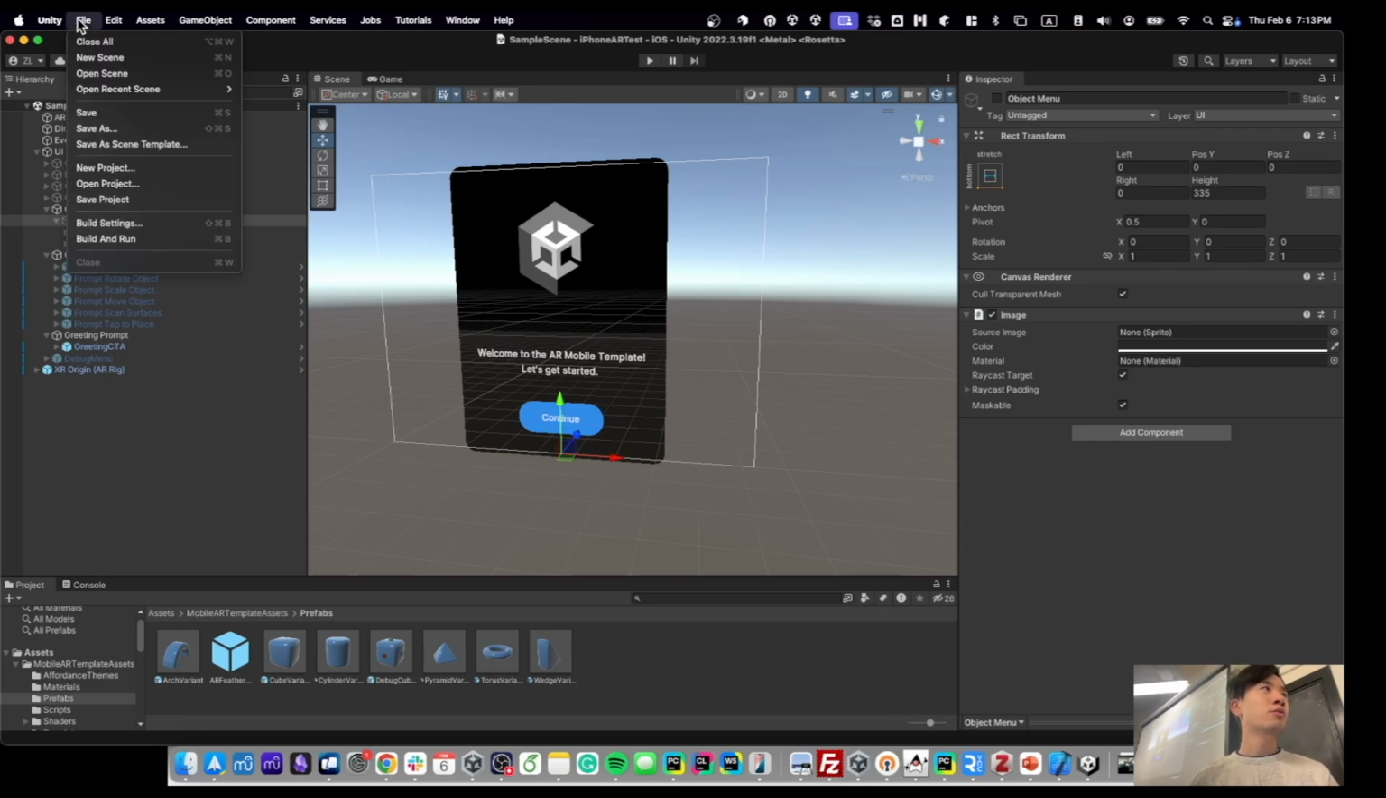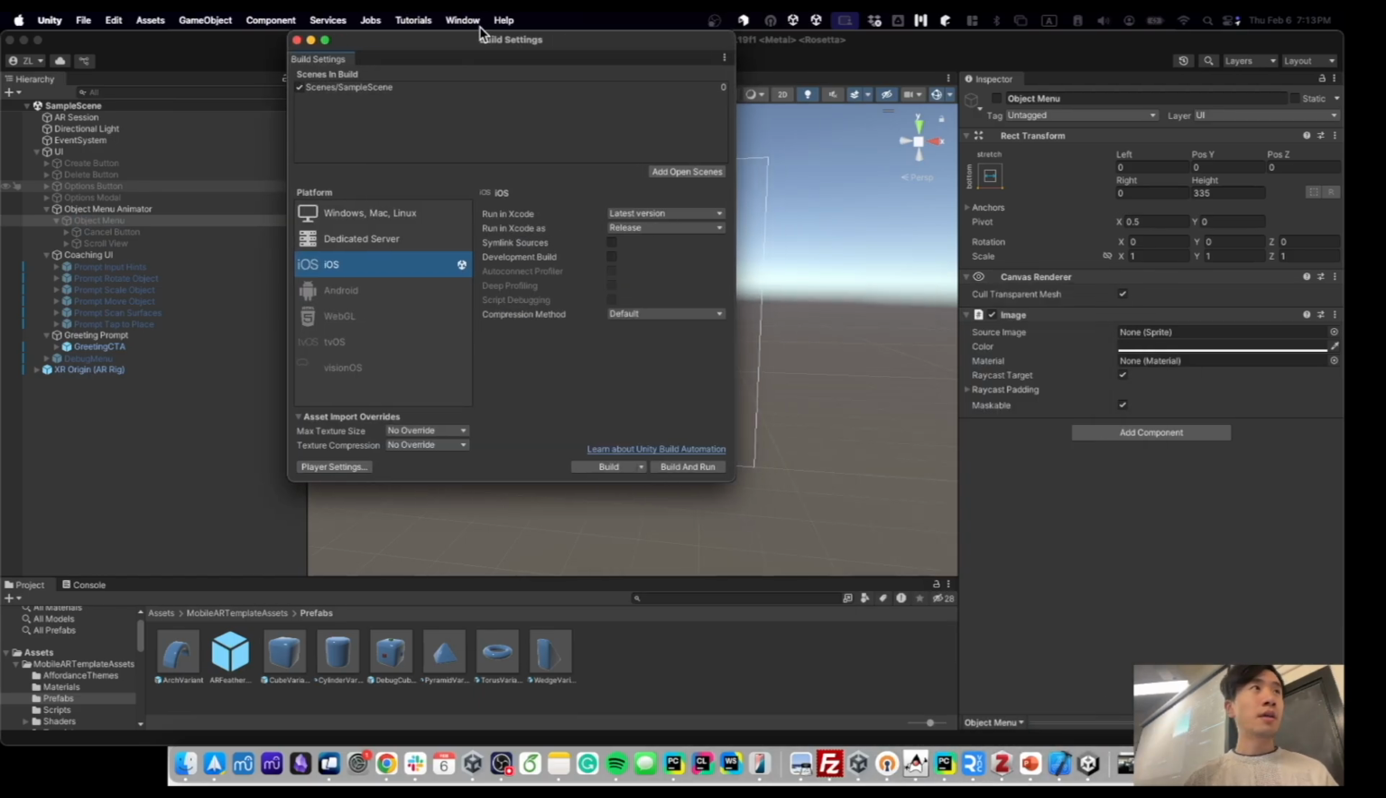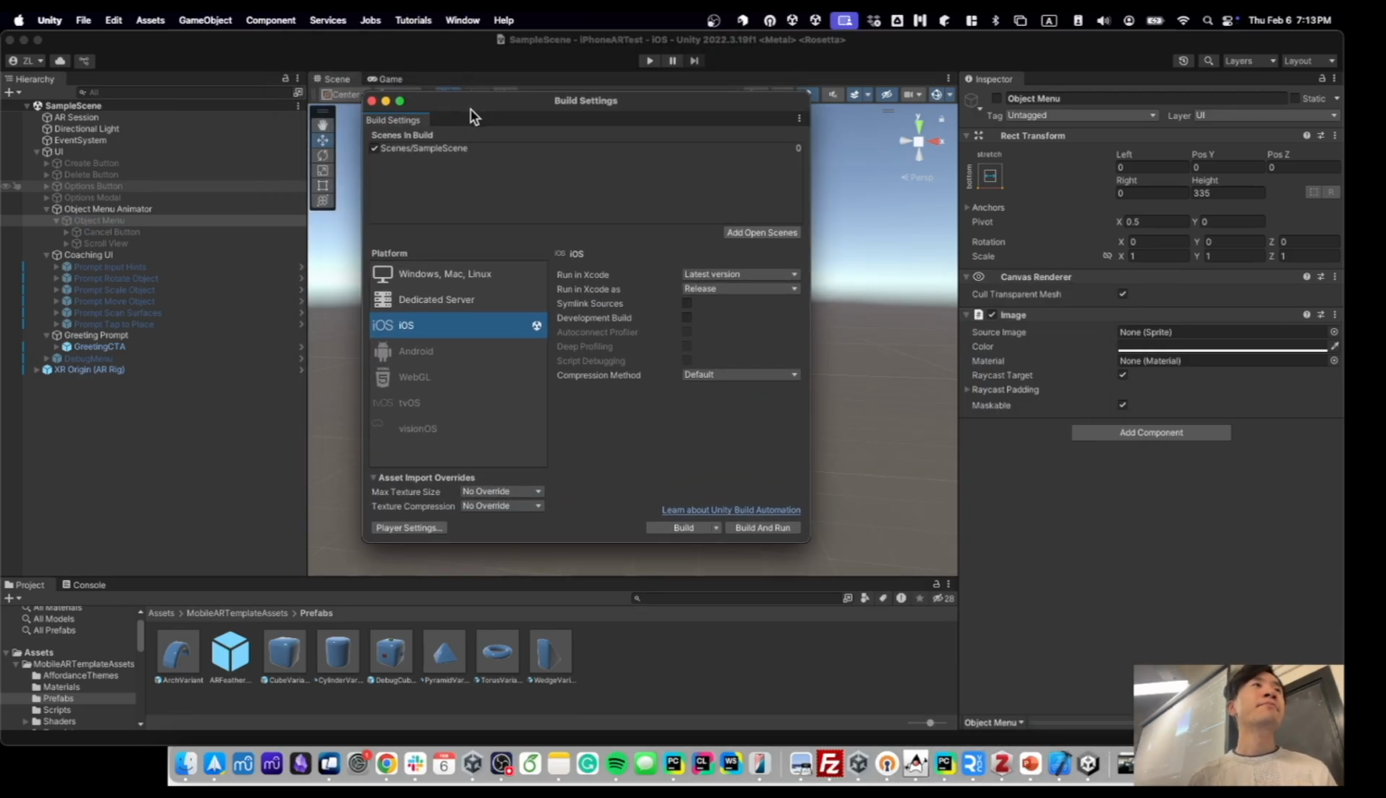All right, so what you want to do is go to File, Build Settings. Unity works by scenes, and the only thing that we really have is a sample scene, so that's what we're going to build. For your build platform, switch it to iOS, and it may ask you to download some additional things, so do that. All of these settings run in Xcode, latest version. The defaults are all correct, so I'm just going to keep with that.